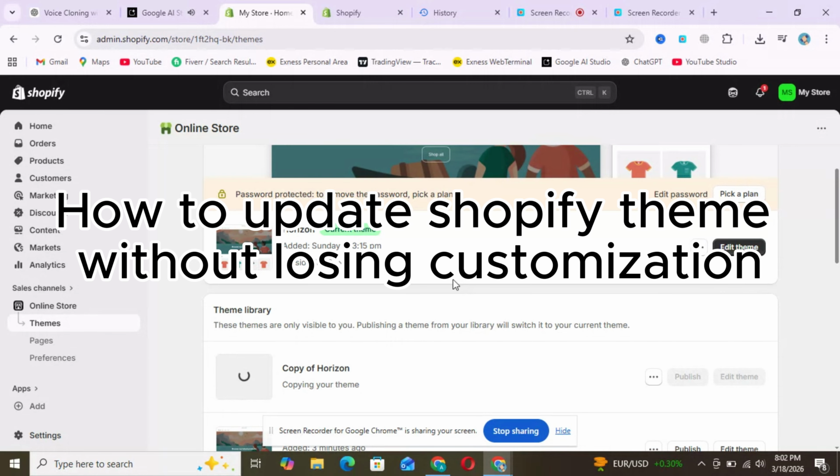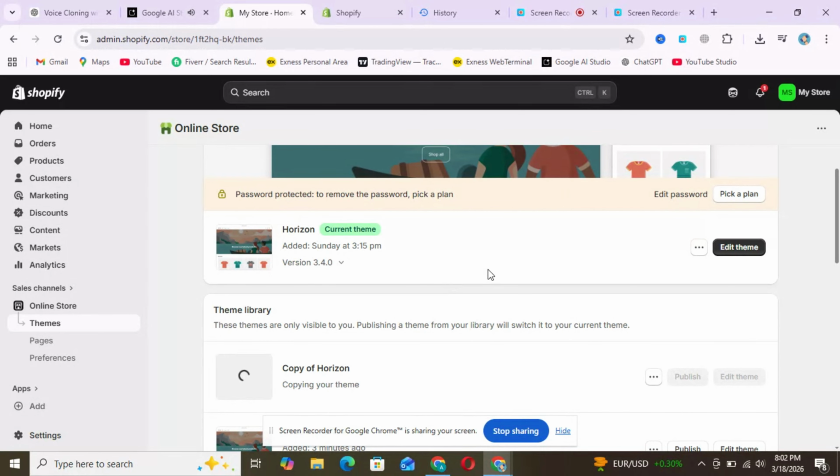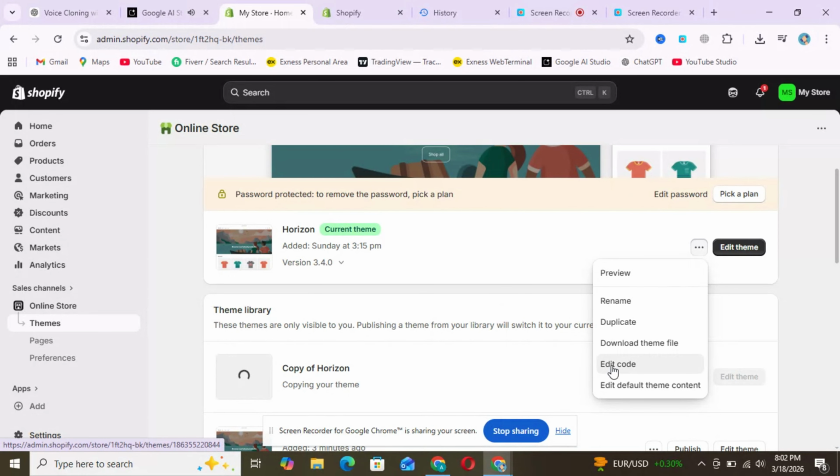Let's get started. First, log into your Shopify dashboard and go to your online store section. From there, click on Themes. Now, before updating anything, we need to back up your current customization. So find your live theme, click on the three dots and select Edit Code.